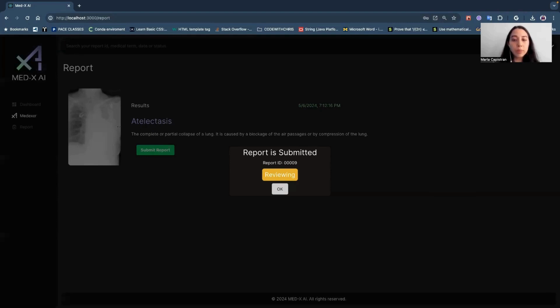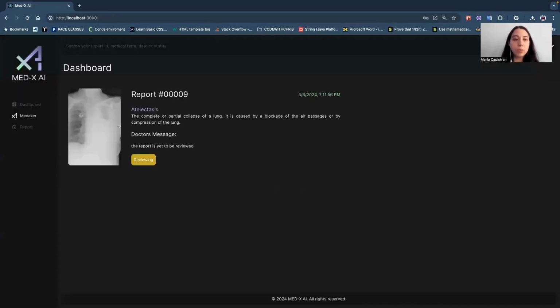A message pops up displaying that the status of the report is reviewing, and then its unique report ID, which in this case is 9. Once you click OK, you are redirected to the dashboard page. As you can see, this report is given the report ID of 9. Additionally, there is a review status bar showing reviewing, meaning that it still has to be validated by a doctor.